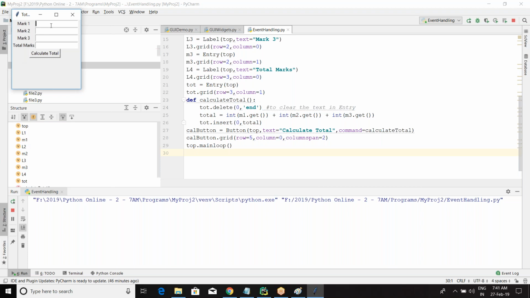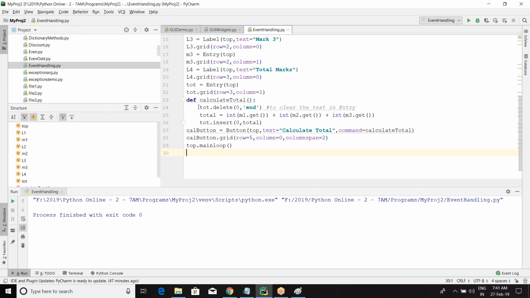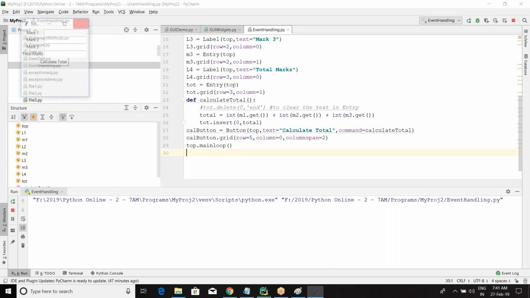Now enter the marks 55, 66 and 77. When you click on the button calculate total, we get the total marks here. Again, if I change the marks here, some 77, 55 and some other value 45, then if I say calculate total, we'll get 177. Now if I remove this first line tot.delete and see the result here. When you run, I'm saying 55, 66, 77. Once you click calculate total, you got 198. Again I'm changing the marks 45, 66 and 33. Again when I calculate total, see that 144 will be appended here. It will shift the 198 and append here. That is not good, right?